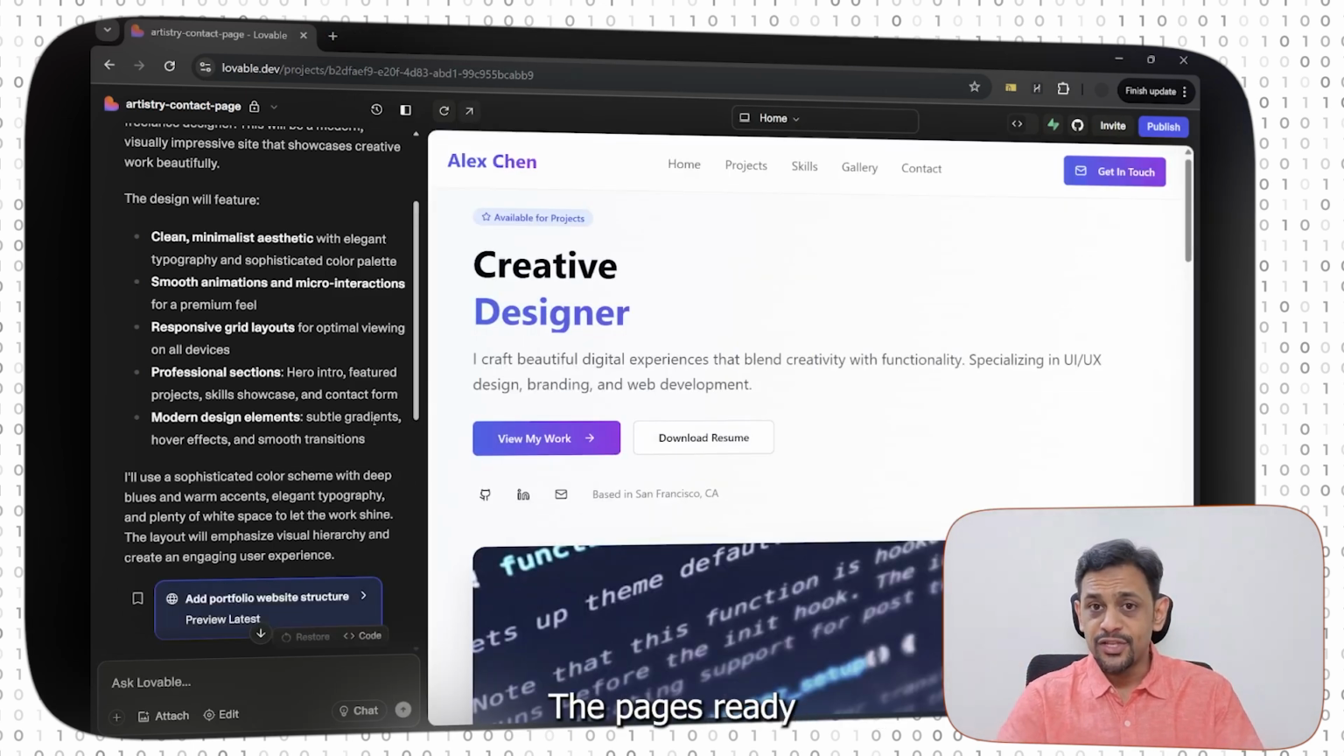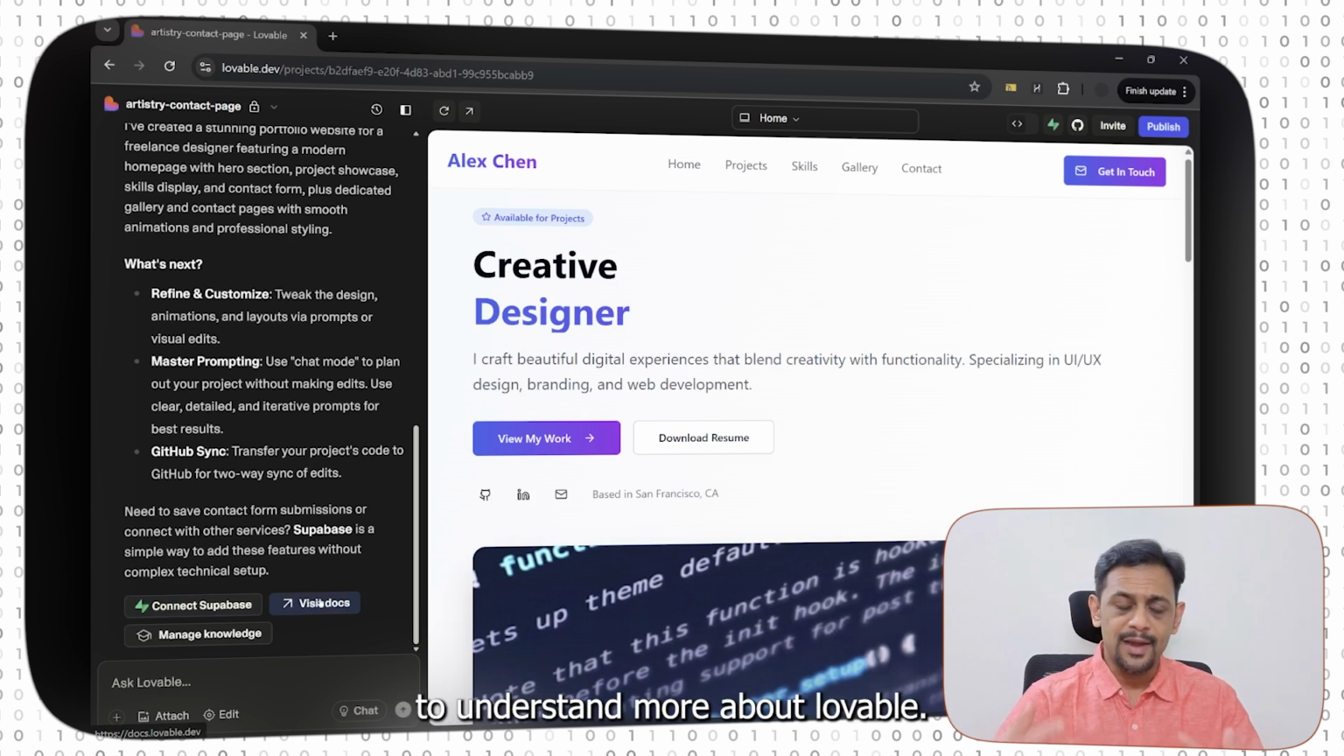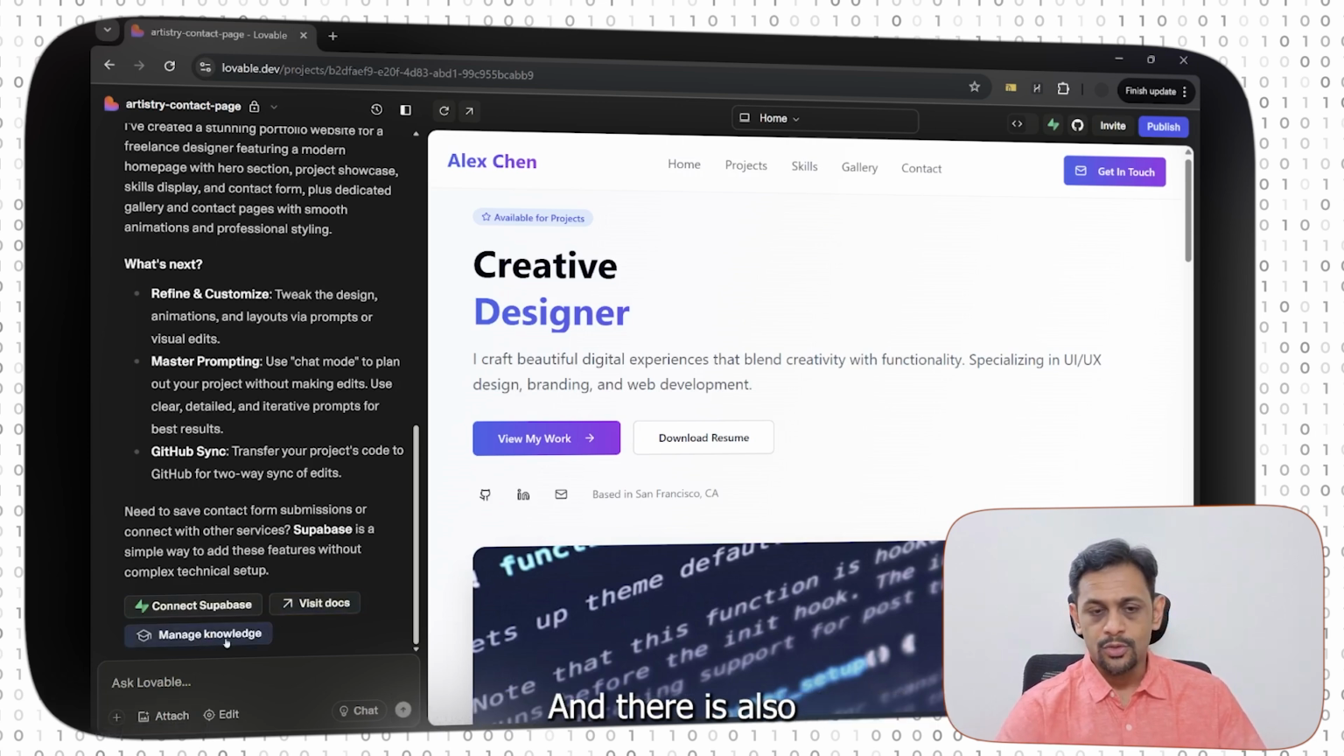And there you go, the page is ready. It gives you all the details. It gives us option to connect to Supabase. It gives us option to visit the blog to understand more about Lovable. And there is also something called knowledge, which is mainly helpful if you are building web app.